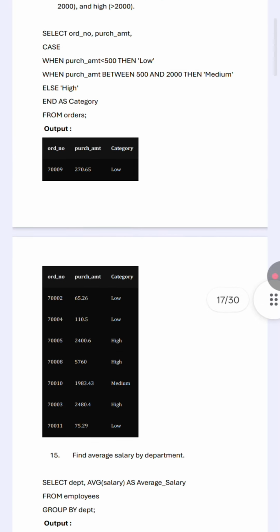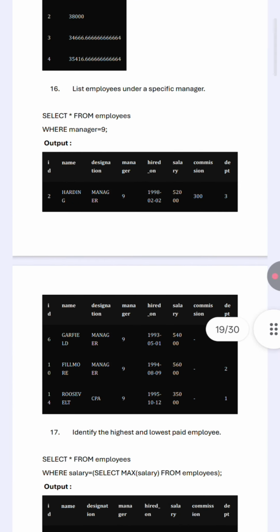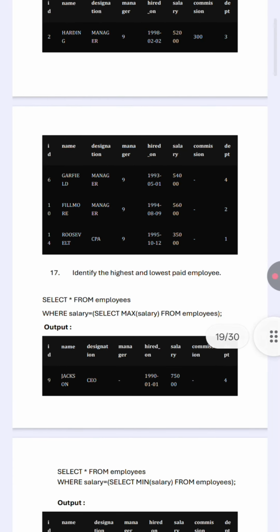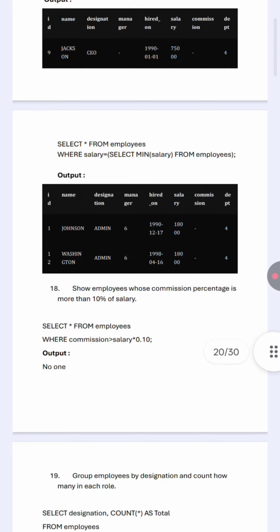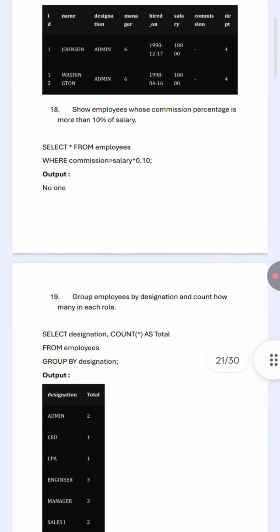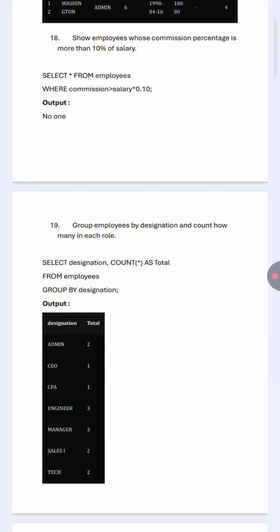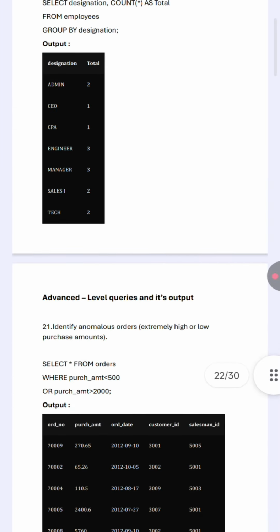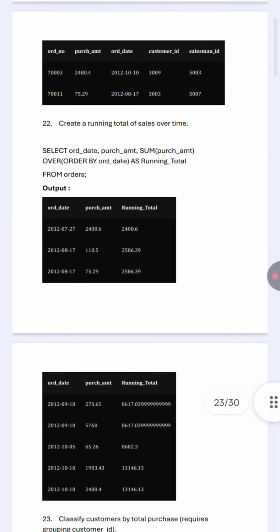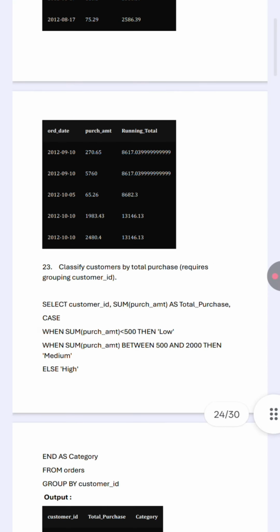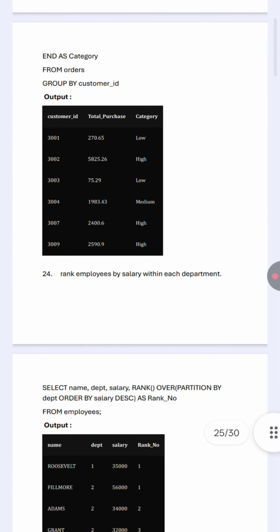Finally, I ranked employees according to their salary within each department, identified employees who do not receive any commission, and calculated manager wise employee count and total salary cost. These queries help organizations manage employee records and generate useful reports.